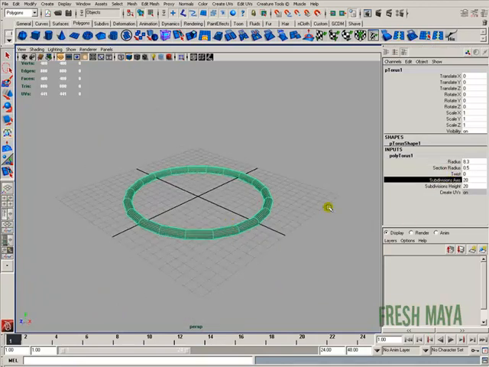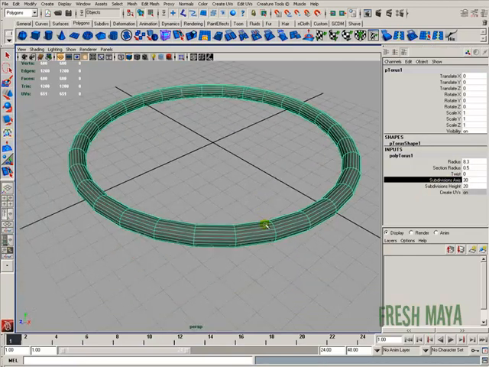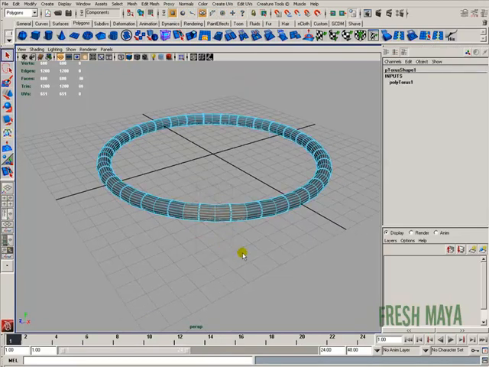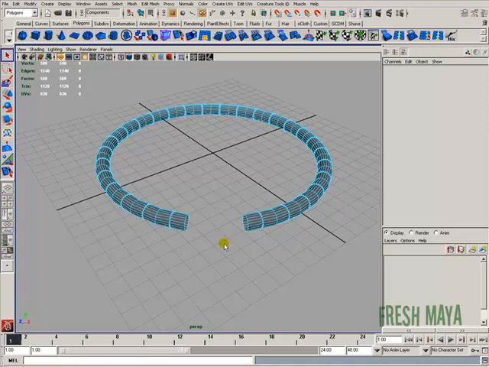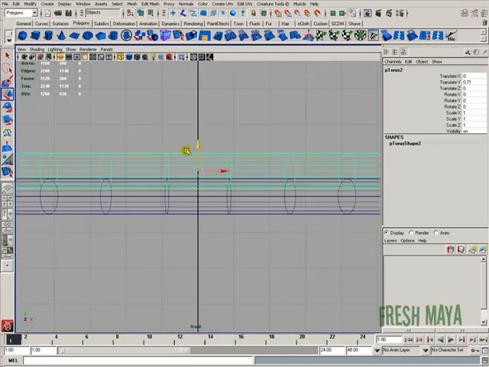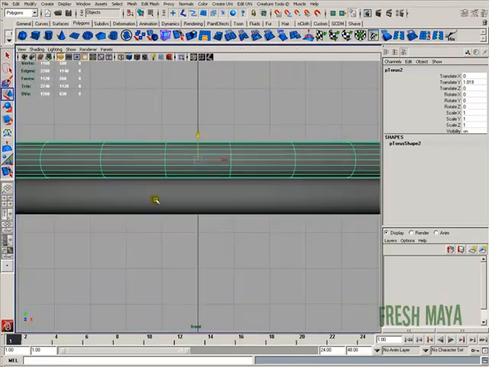I'm going to adjust the subdivisions, just give a little more definition. That looks pretty good. I'm going to delete two sections of these faces out. I'm going to duplicate this. I'm going to raise it up to where it's not quite touching, but pretty close. Actually, let me shade that so you can see a little better.